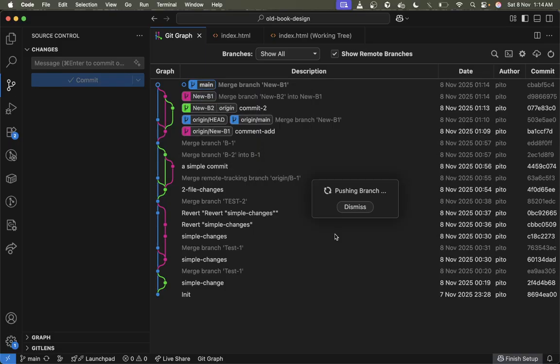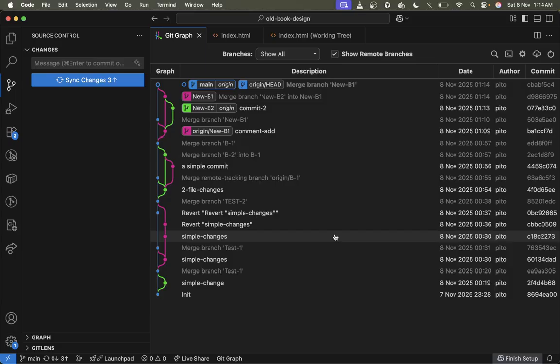So it's very simple, right? So that's all the Git options available in here. So it's very easy. For the last few years I've been using this extension, so I think it will make your life easier.